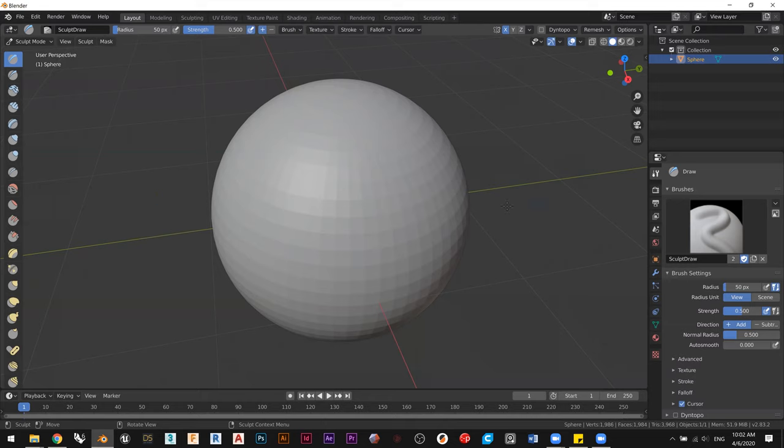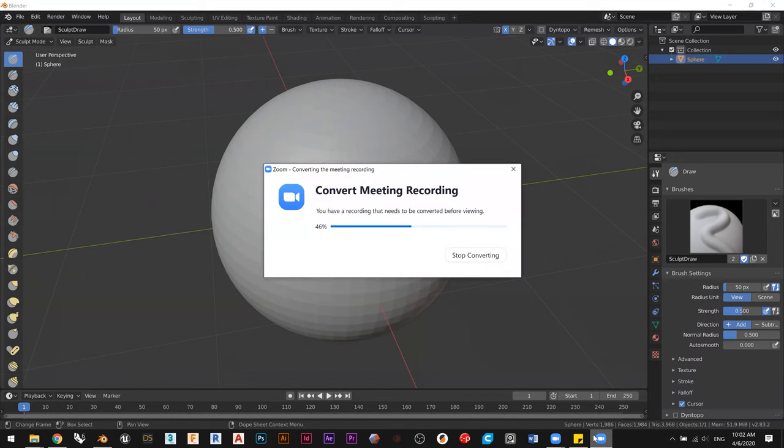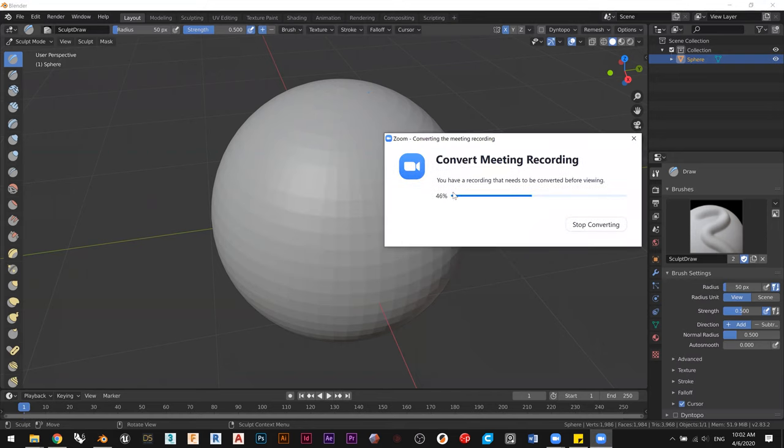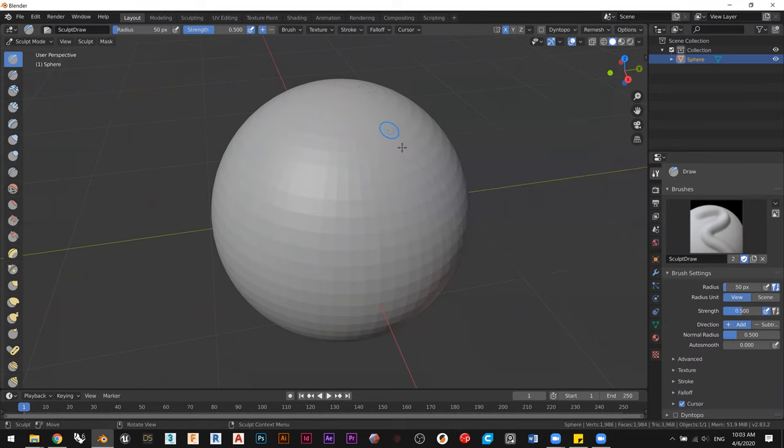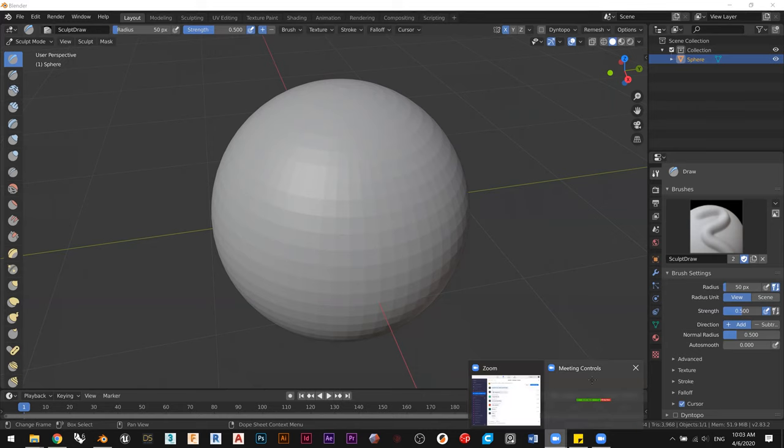So here in sculpting mode, let me just check converting mesh recording. It's going to be a little bit laggy for me. Wait, let me open up the chat. Yeah, if you have a tablet, go ahead and use it.